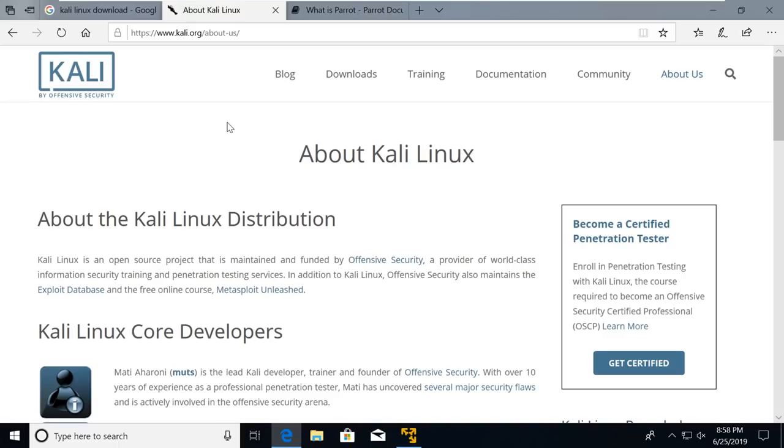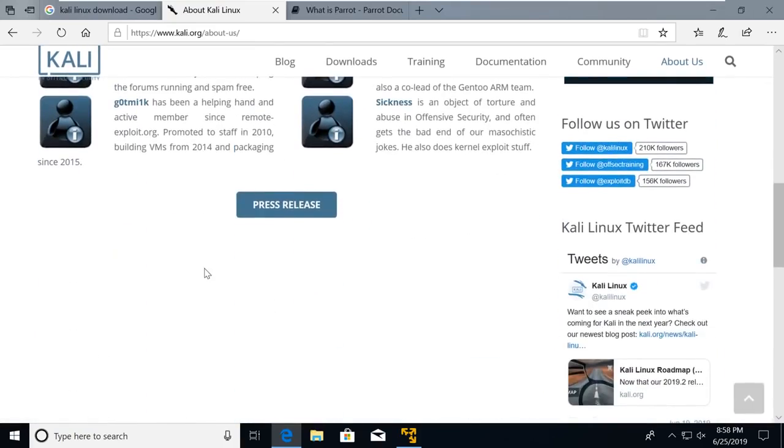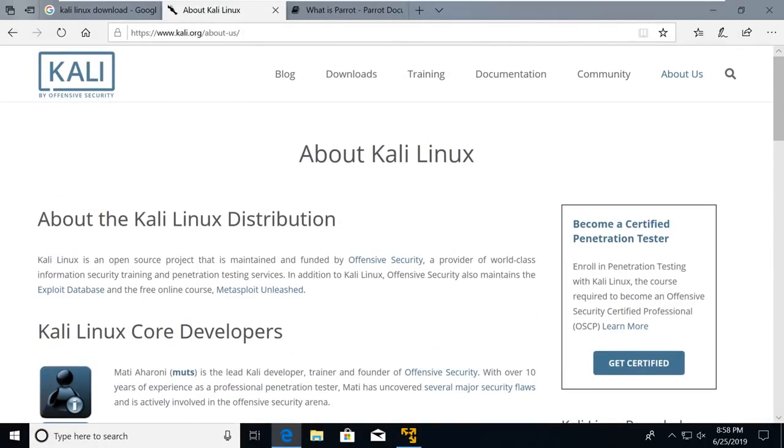So this is provided by Offensive Security. If you come to Kali.org and you look at the About Us, it provides a little bit of information about who the core developers were and some of the moderators. But basically what it is, it followed up a tool, or a distribution, called Backtrack. So the new tool is Kali Linux. Now there are alternatives out there. One of the alternatives right now is called Parrot.